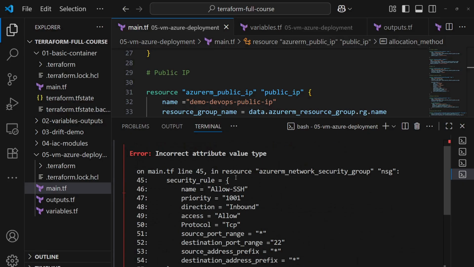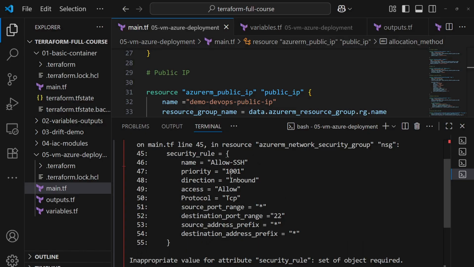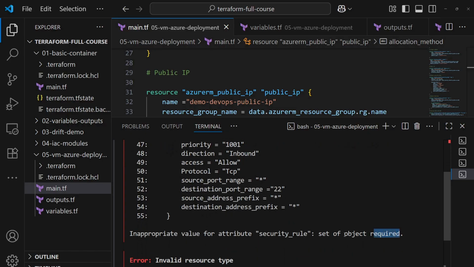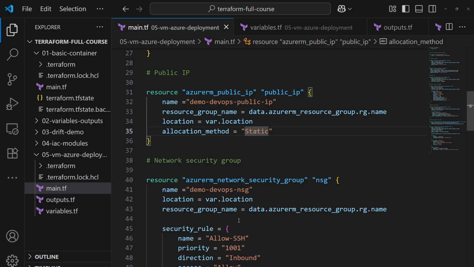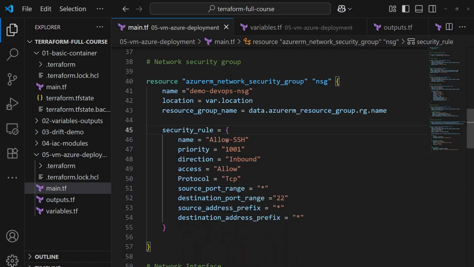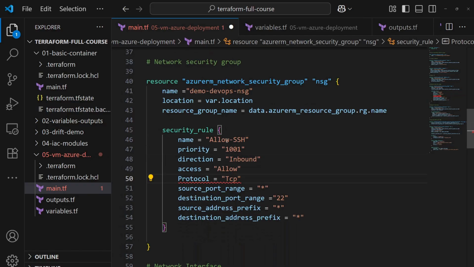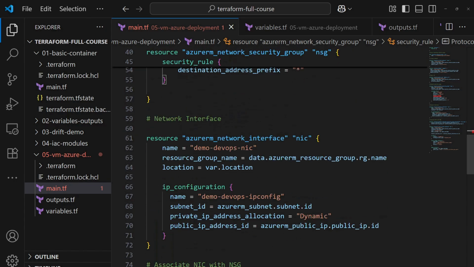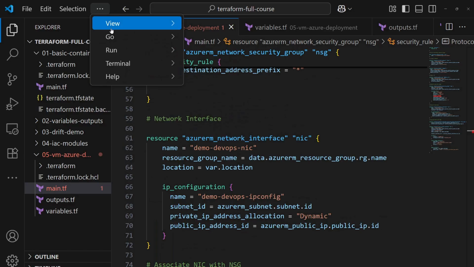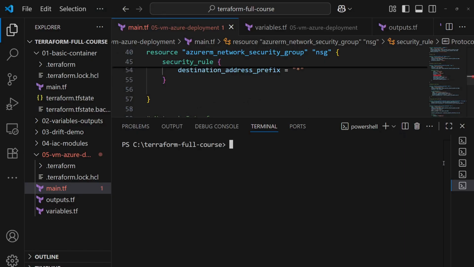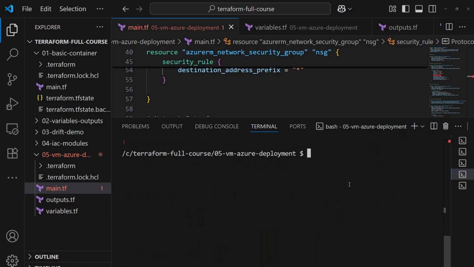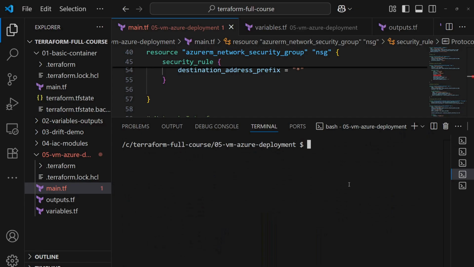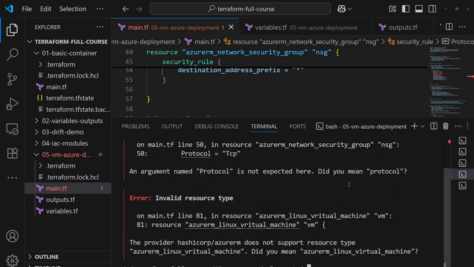So I still get two errors. In main.tf, incorrect attribute value type, security rule is equal to. Okay, set of objects required. I think I know what's going on here. I should not write security, it should be security_rule. Now let's try to save this, and let me clear the screen and try to run terraform plan once again.